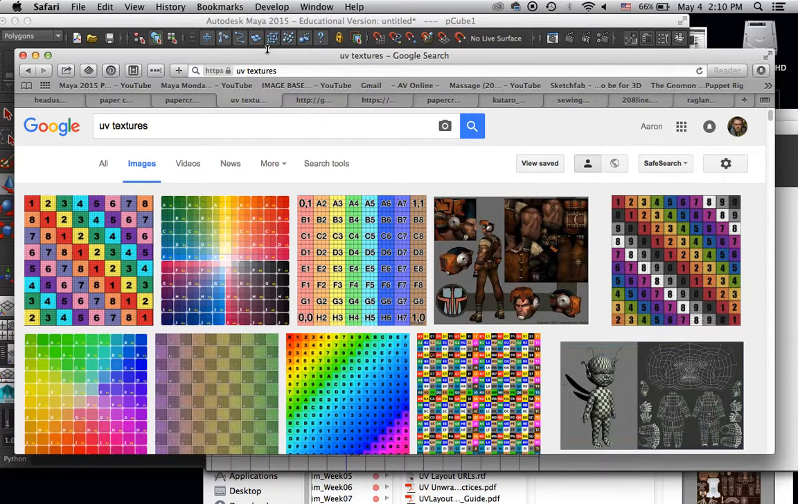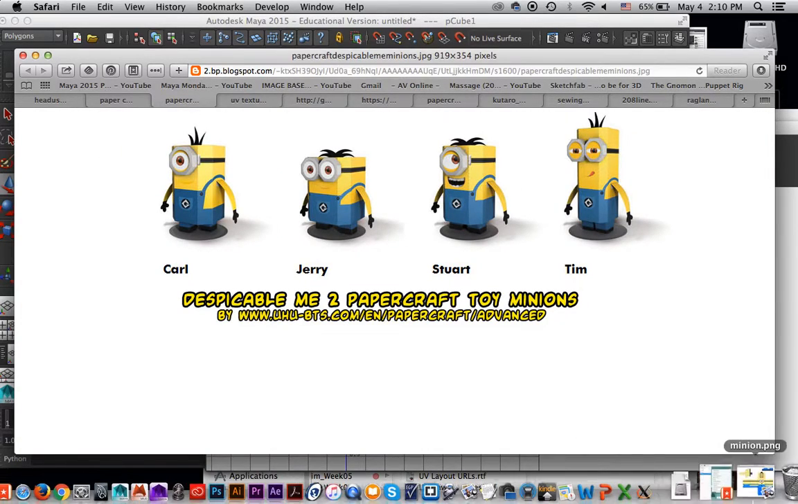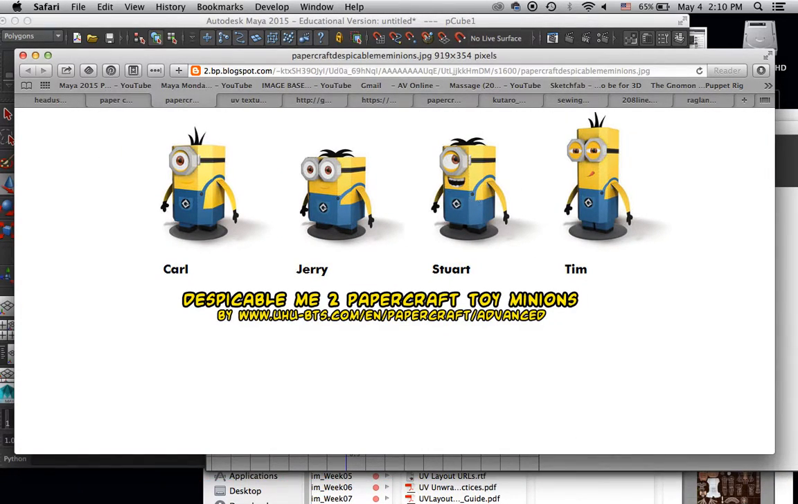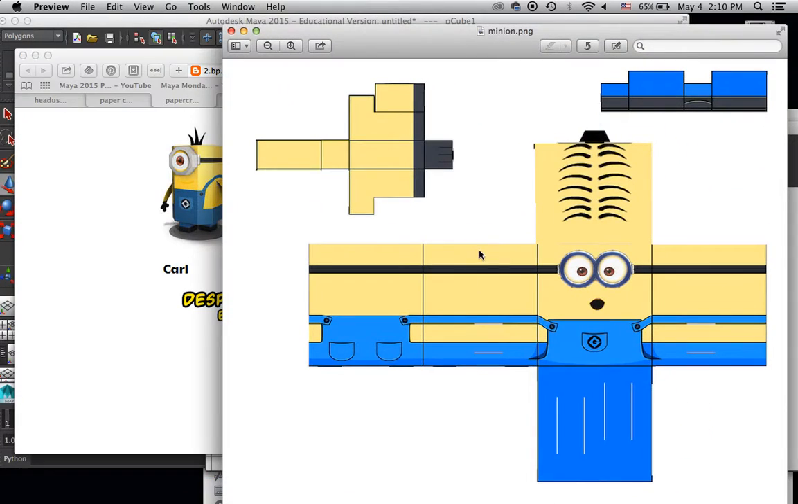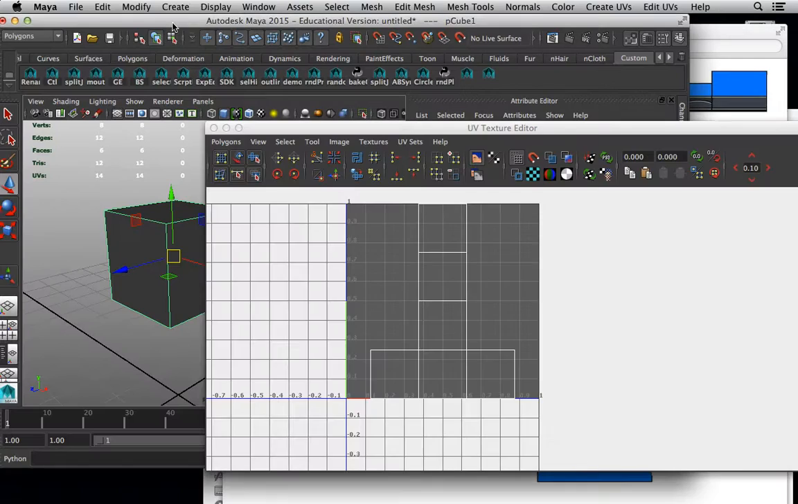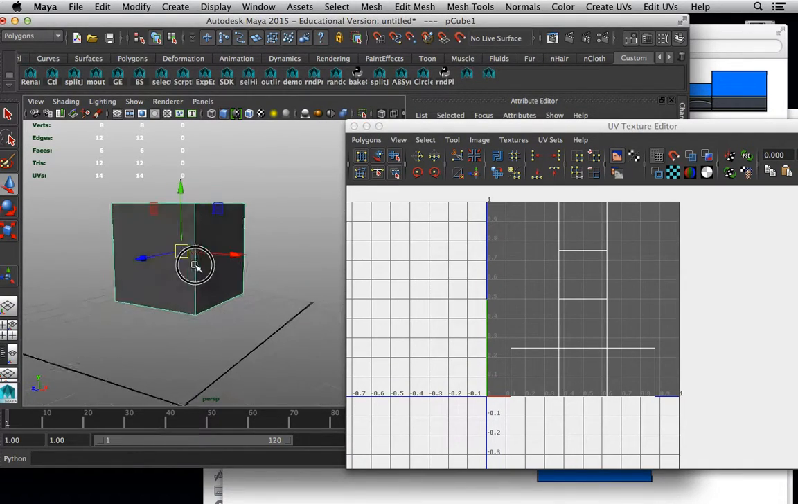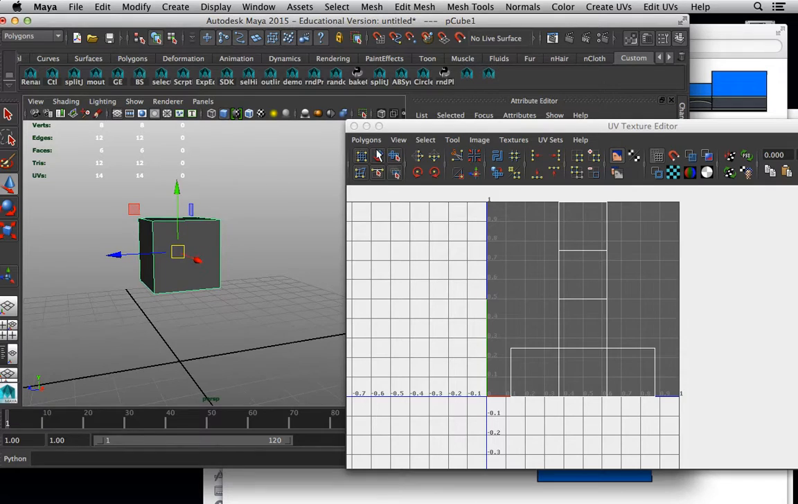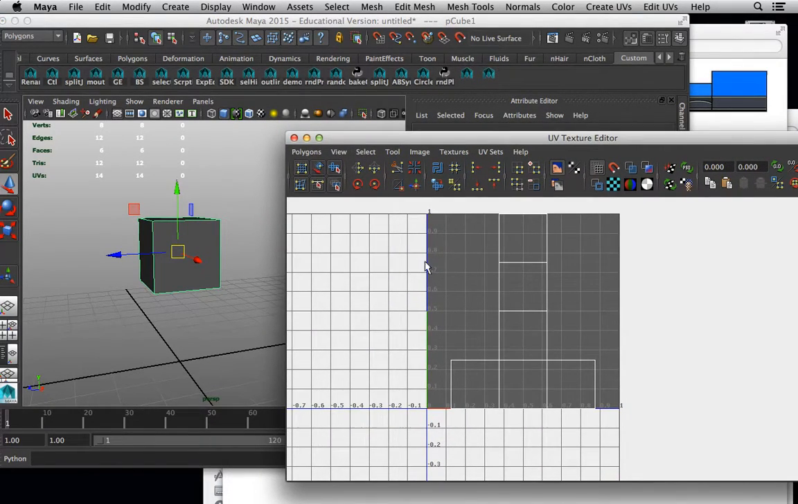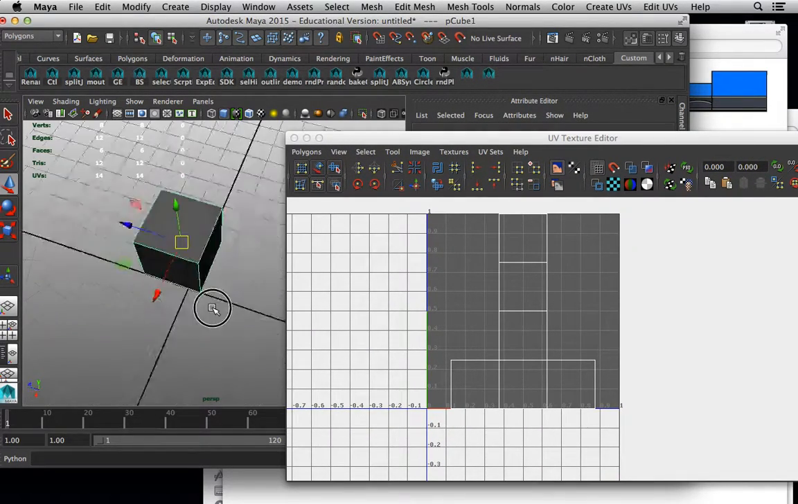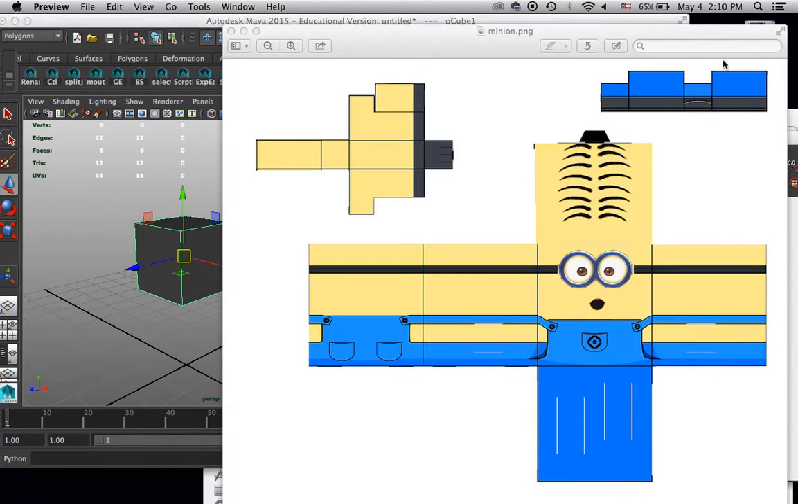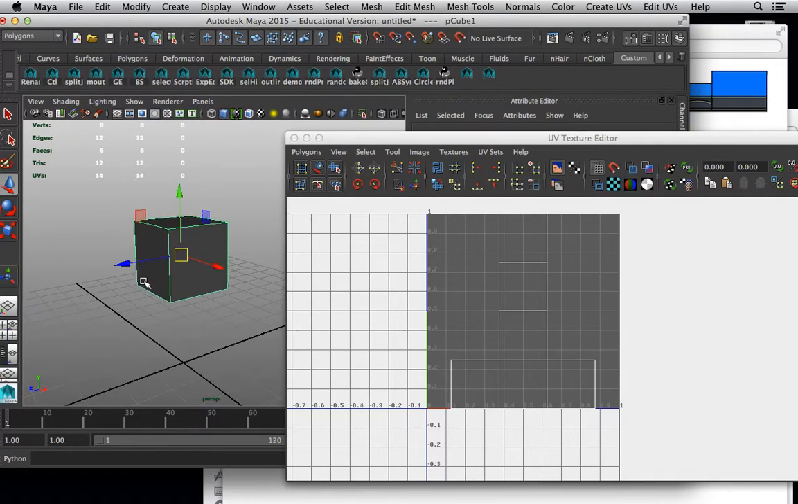So that's what we're going to be looking at. Particularly, we're going to be looking at a minion character, which is a little different than this. I downloaded this a while ago, a paper toy minion. So I have this cube right here, and I have my UV texture editor right here. Now, I'm going to try to put this texture onto this box right here.